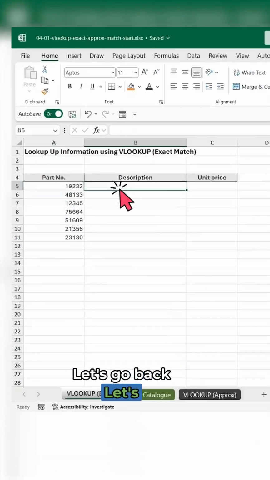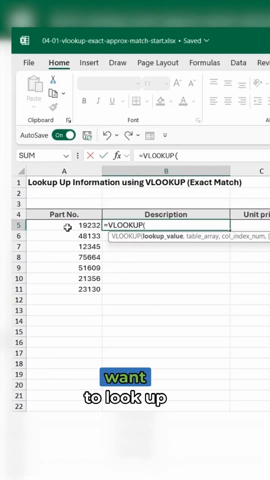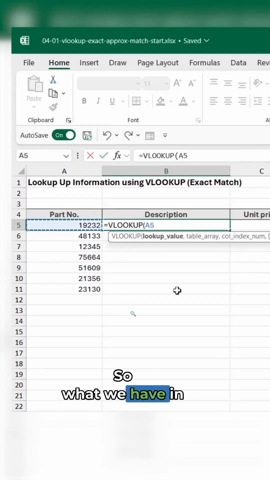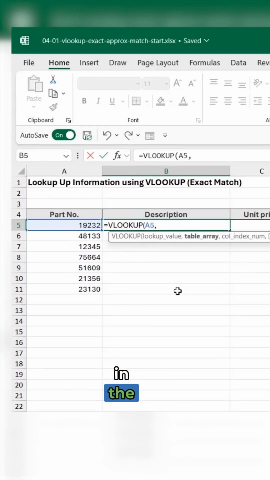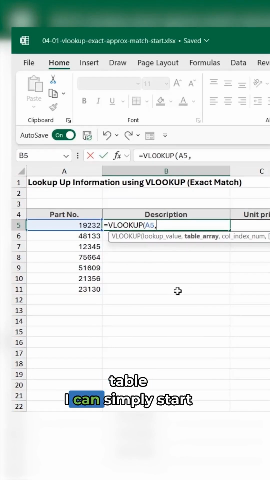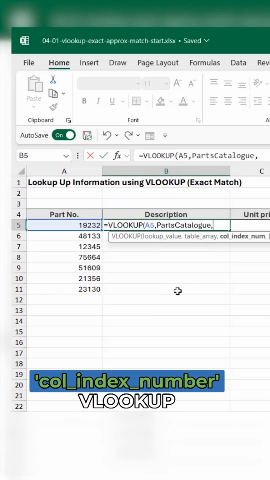Let's go back. Let's type in equals VLOOKUP. Well, I want to look up the part number, so what we have in cell A5, table array. I want to look up the part number in the parts catalog table. I can simply start to type in the name of the table.